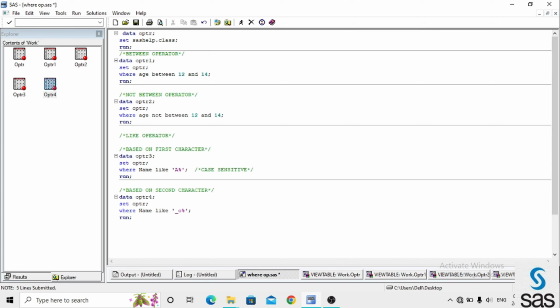Now we have another condition in the LIKE operator, that is, ending with a particular character. We are writing the code for that.